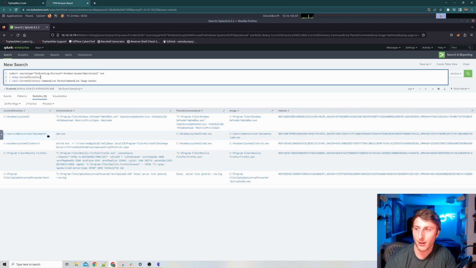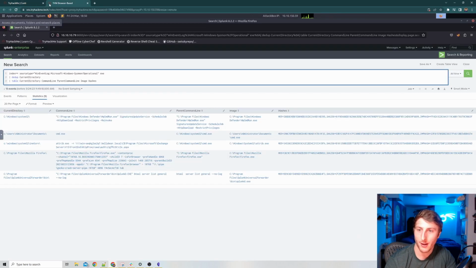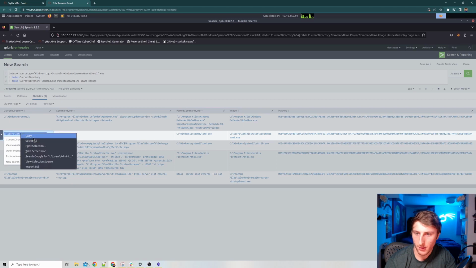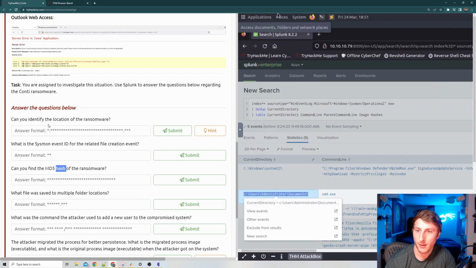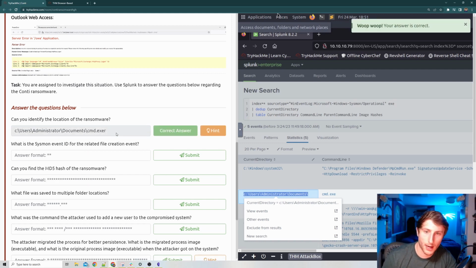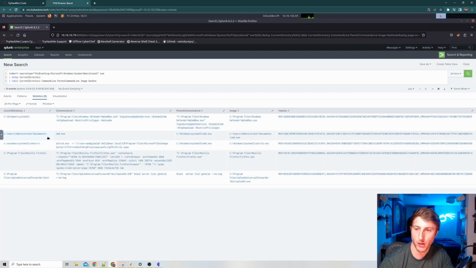So right off the bat, when it comes down to question 1, can you identify the location of the ransomware? It's going to be in here. So all we're going to do is copy this, paste, and let's do cmd.exe and hit enter. I did spell it wrong. I put an R at the end, but luckily TryHackMe is forgiving. But this is the ransomware. Once again, it is a legitimate name program in a strange location.